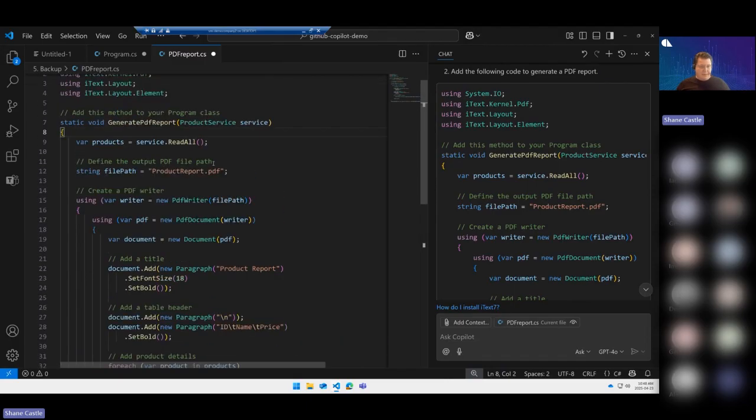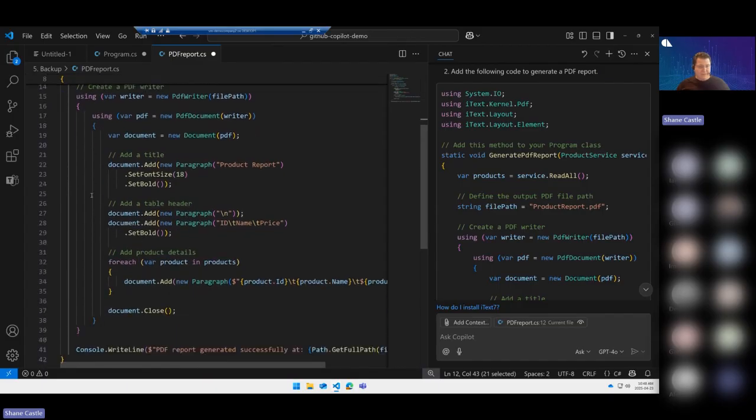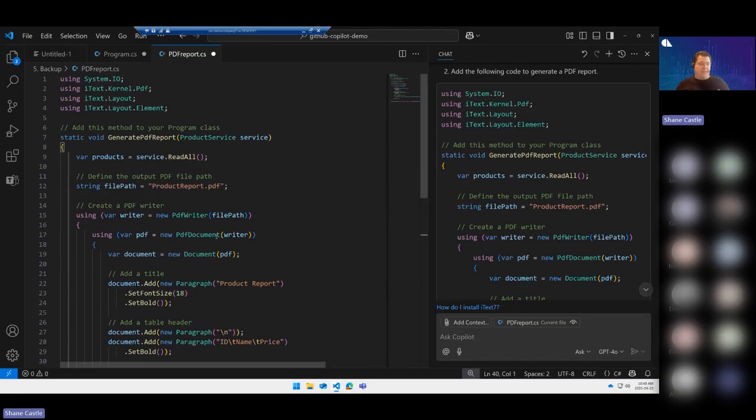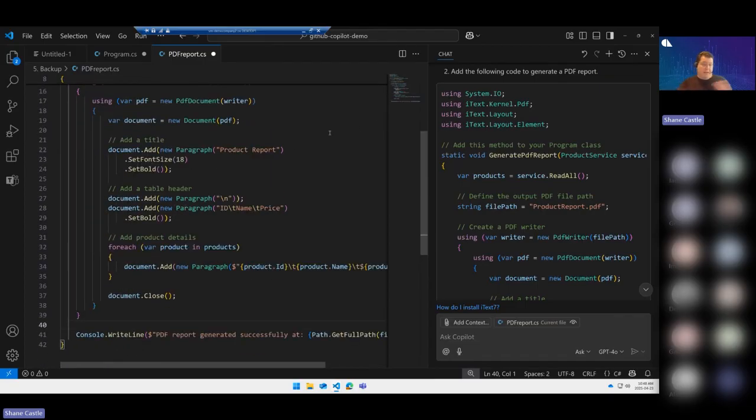Let's take a look at what it generated for us here. So it called it report PDF. That kind of makes sense. It's making a product report, and then it's looping through all the products and writing out the file. So productivity-wise, I would have had to go find a library, look that up, and then I would have had to figure out the methods and generate all this code. But now that's all done.